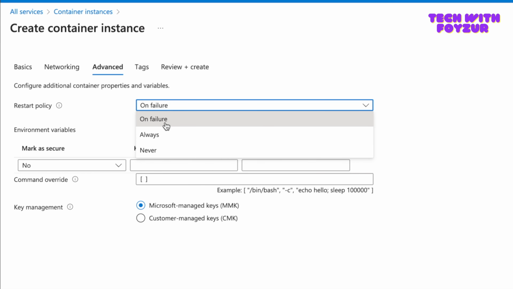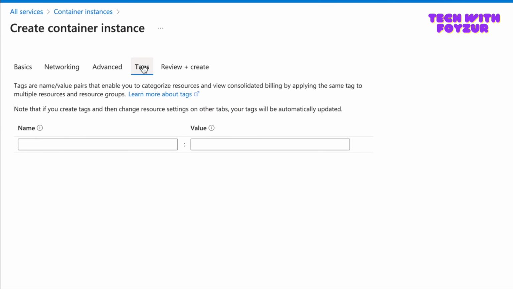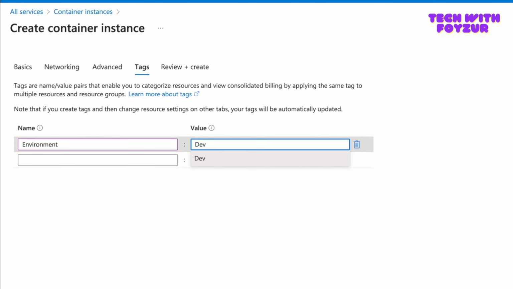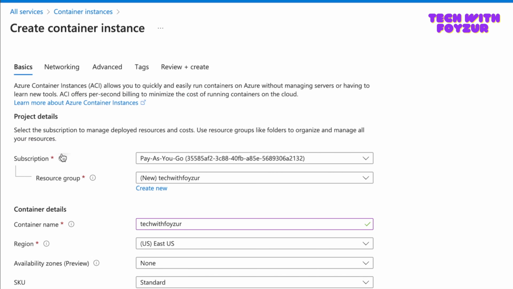In this case, this is the default, and I also want to go with the default because if the container for some reason on failure stopped, I want to do a restart and try to get the container up and running. The next thing I want to do, Microsoft managed keys. I don't want to manage keys by myself. I don't have any keys at this point, so I want to leave it as it is. The tags, there is nothing to do. You can say dev, and you want to say development. This is good to use for cost tracking purposes. So this is what all you need to know.